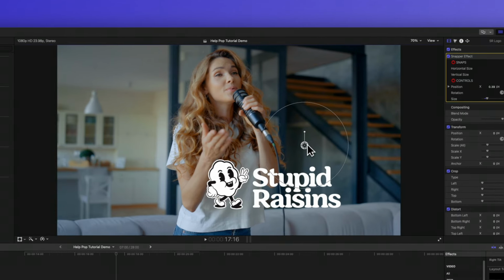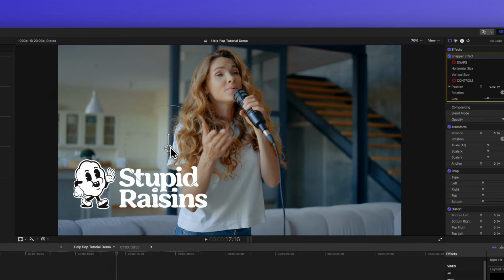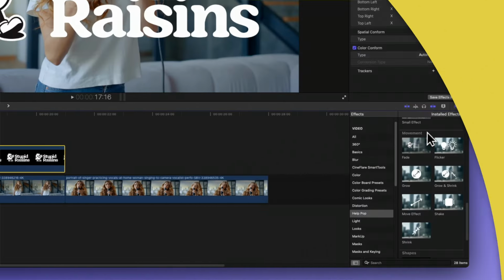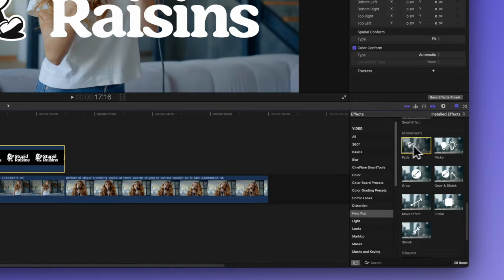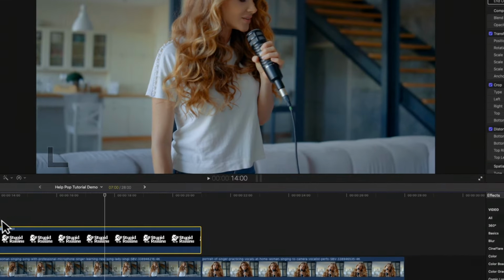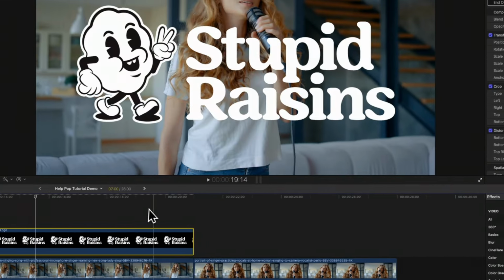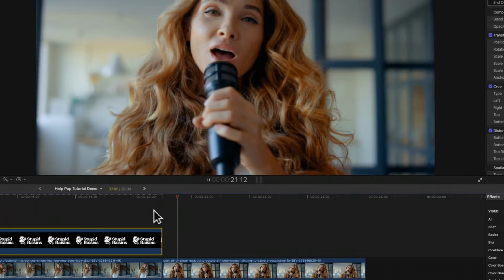Now when I move this around, it will snap it every 500 pixels into place. Let's take a look at the movement tools. Let's add fade to this logo. And that immediately adds a fade in and then a fade out at the end.